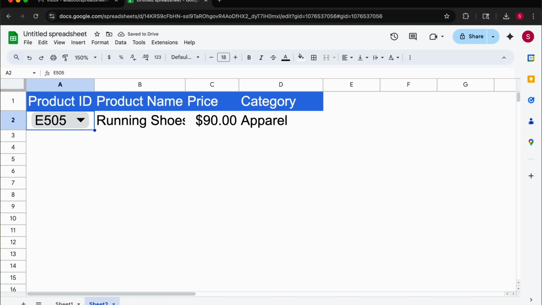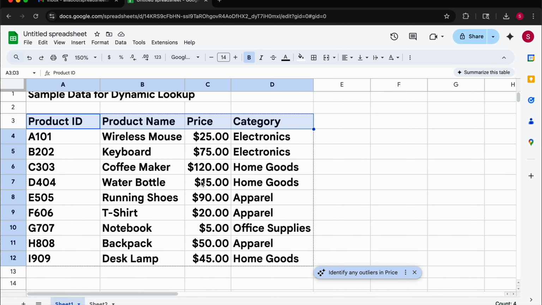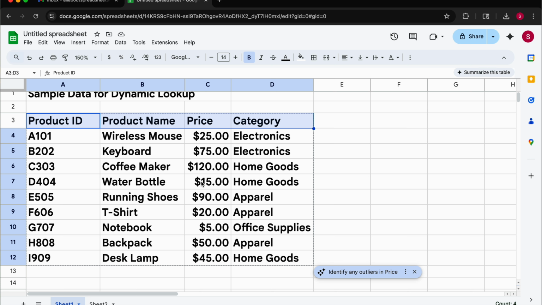Okay, so first thing, you want to set up your data. I have my data in a different sheet, as you can see right here. And I have a few columns. I have here product ID, product name, price, and category. This is the source of all our information, and the key is to make sure that you have a unique identifier. Like what I have here is product ID, that is different for each product and can be used to find other data.